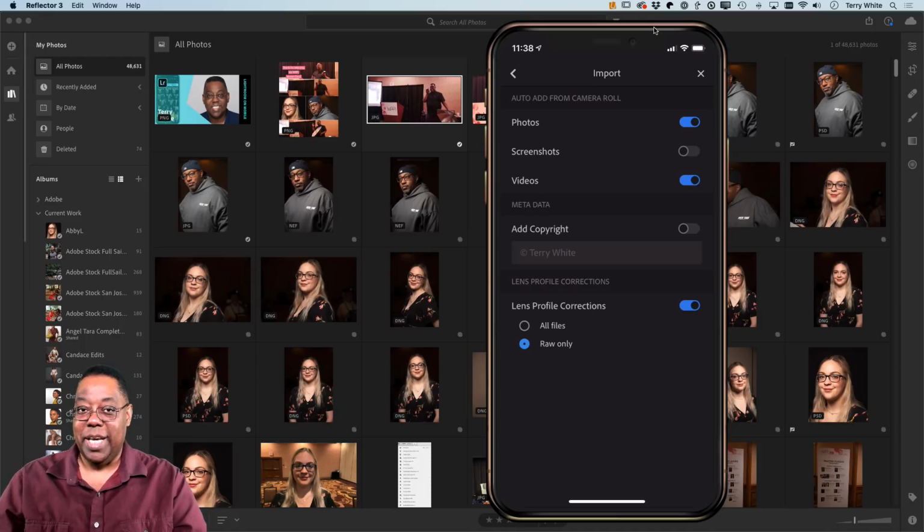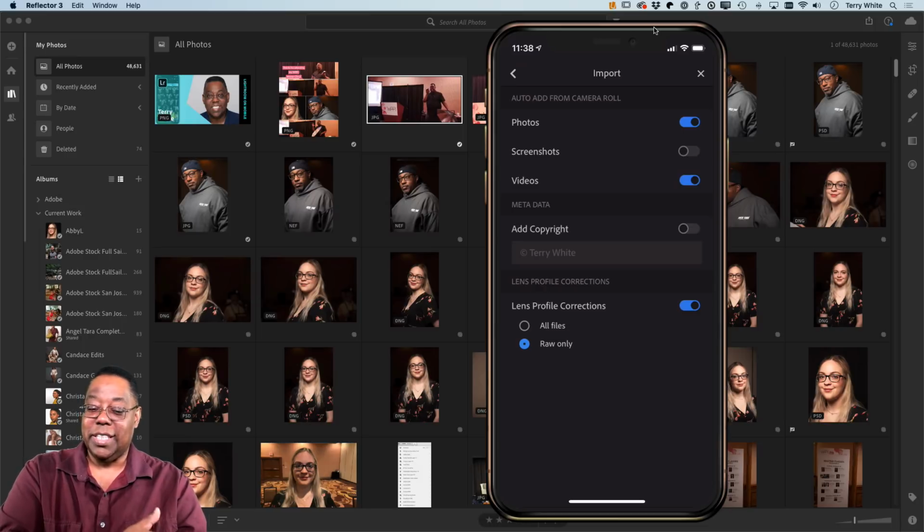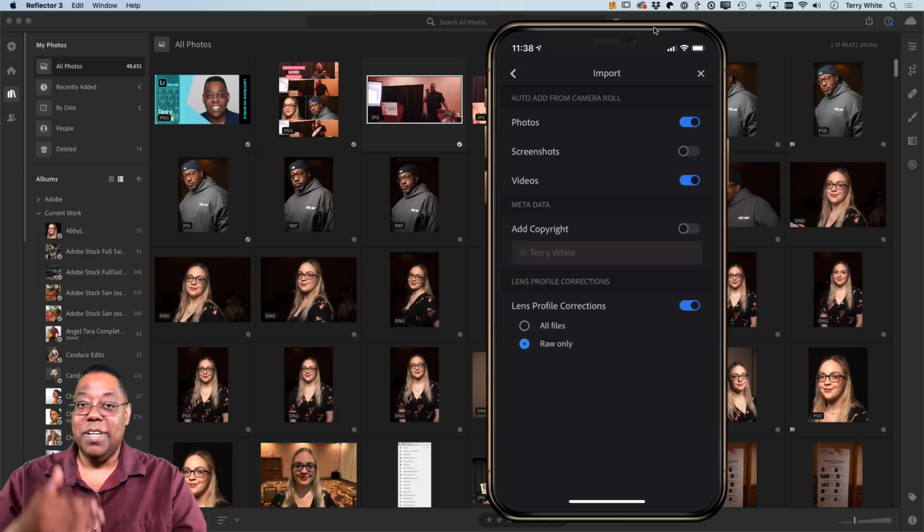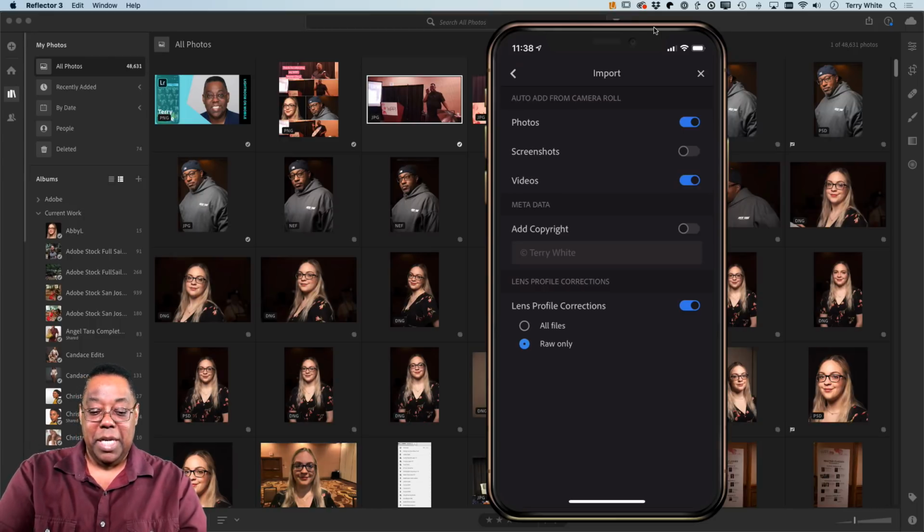But keep in mind that while I did have an unlimited number of smart previews to sync in Classic, I don't have an unlimited number of regular photos to sync from my devices. All right. Now I'm going to get out of this.